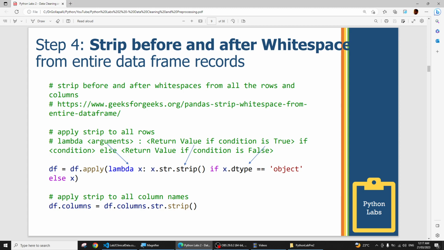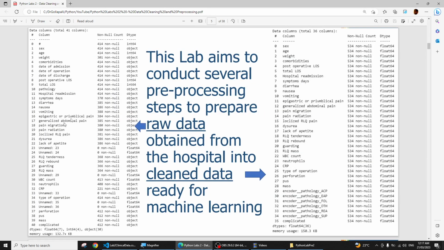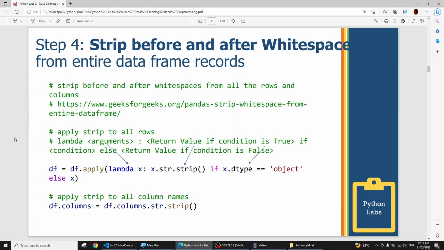This is very important, because we cannot apply this lambda expression or this condition on numeric values. In our case, we have some integer fields, and it doesn't work on them. Only on objects does it apply the lambda expression. So if the data type is object, then you strip. Strip removes the before and after white spaces of a string, or of a value. If not, just do nothing, just skip it. So that's basically what it is.